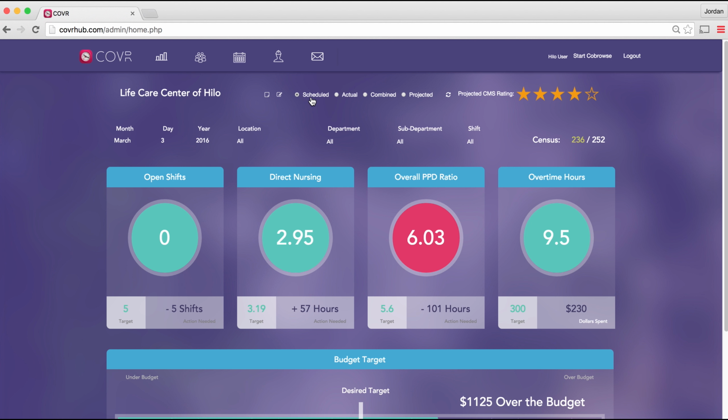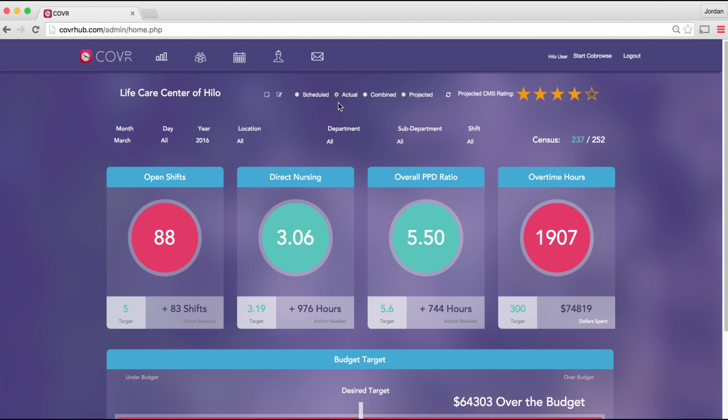Up here are the different things you can look at. When I hit the schedule button here, that means on March 3rd, those were the scheduled hours. And if I hit the actual button, because you have loaded payroll into the system, it will show you the actual payroll hours you had for that day, what actually happened.